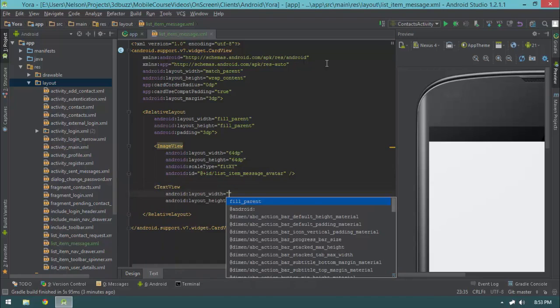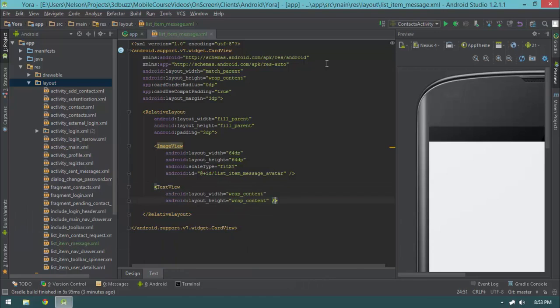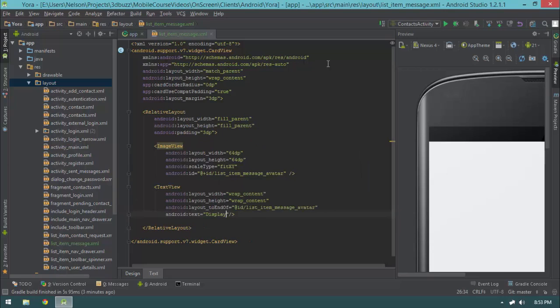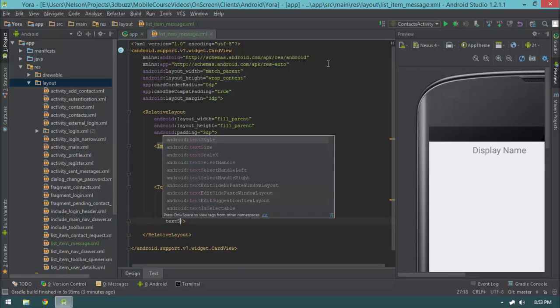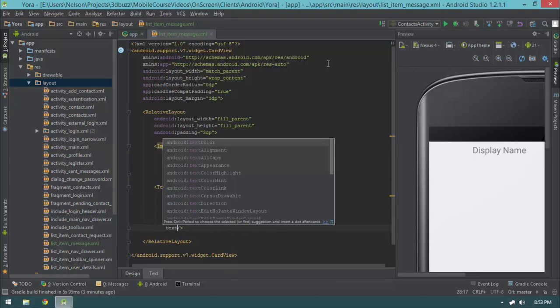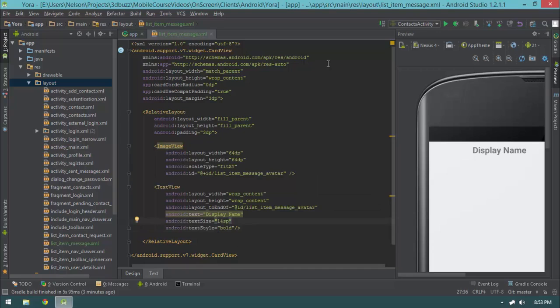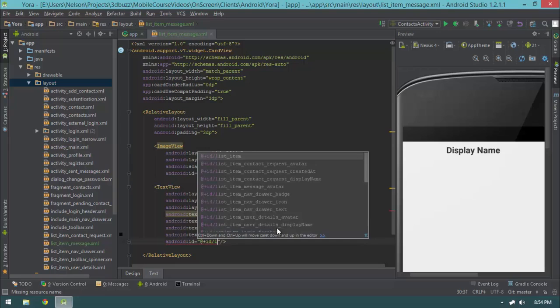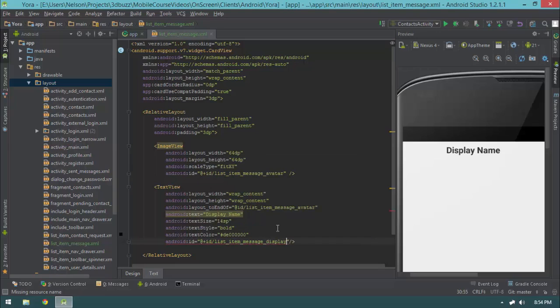Next up, let's do a text view, and this text view is going to have wrap content for its width and height. I'm also going to say layout to end of message avatar. I'm going to give it a text of display name, a text size of 14sp, a text style of bold, and a text color of #DE000000. We can see it over there to the right. Let's also give it an ID before I forget, so I'm going to give it an ID of list_item_message_display_name.